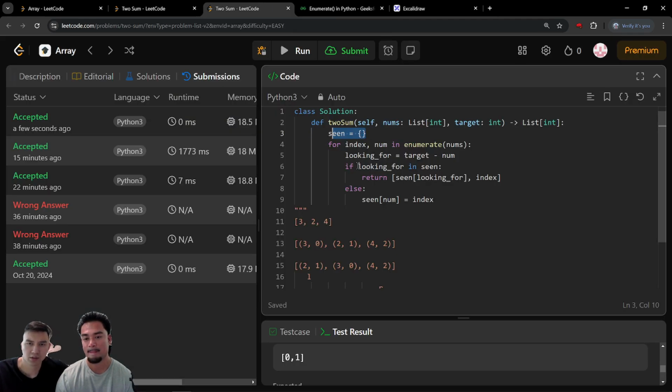So we're looking for target minus num, because we're looking for a number that, if you rearrange this, the number we're looking for plus num should equal the target. So we're looking for that specific value. Pretend I see a 7. If I'm a 7 and the target is 9, then I'm looking for a 2, because that 2 will complement me in getting to my target.